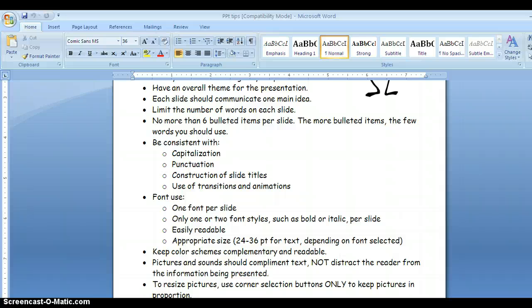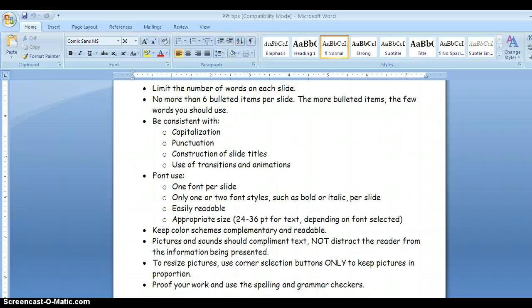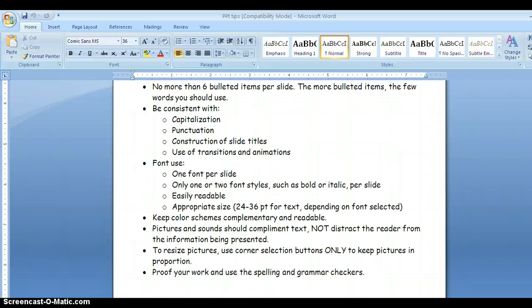I'm not really worried about color schemes. Most of you have a pretty good eye for that, but I am worried about pictures and images, because that's one of the things that you need to include, making sure that you have images and pictures that fit into the PowerPoint itself.